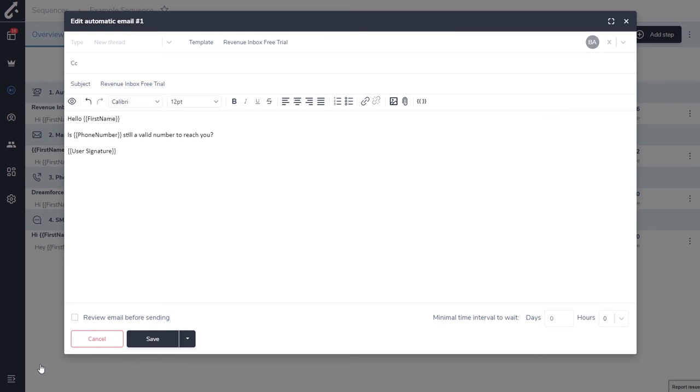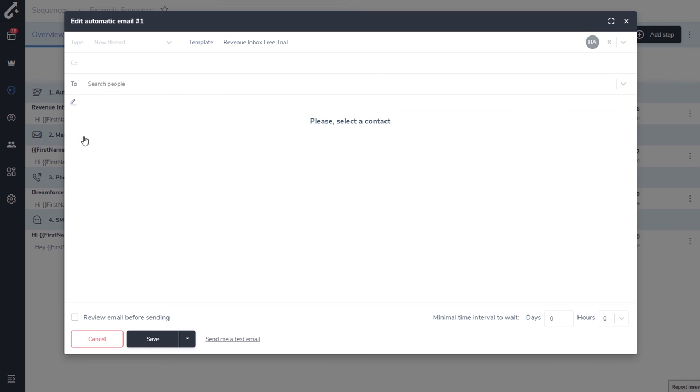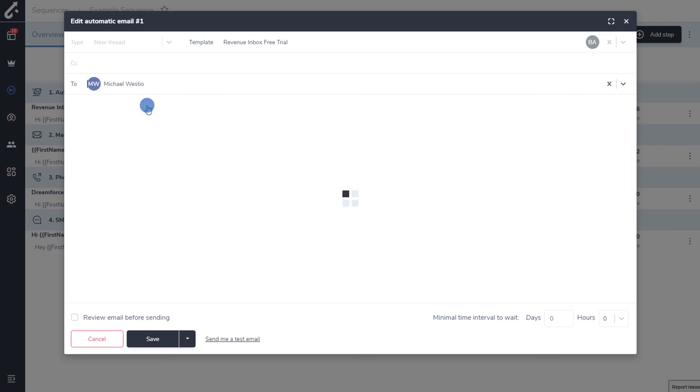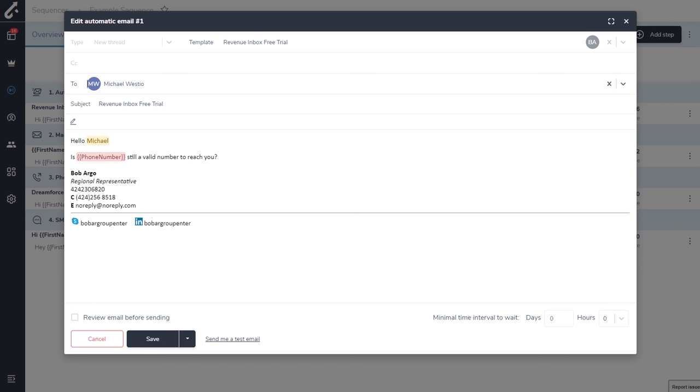When I preview it by clicking here and choosing, let's say, Michael, just to eyeball how he will see it, the message will include personal information. Data gets pulled from Salesforce. The second merge field is red because Michael's phone number field is blank in Salesforce. In order to fix that, you can fill the missing field directly in Salesforce.